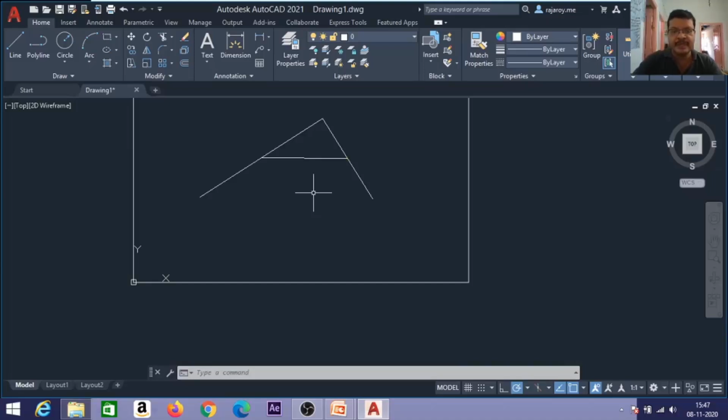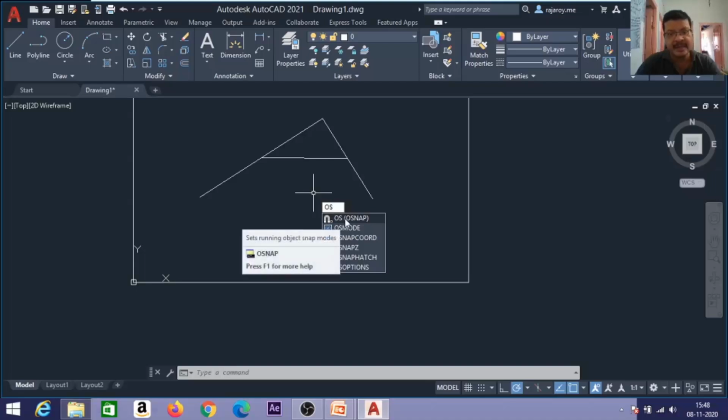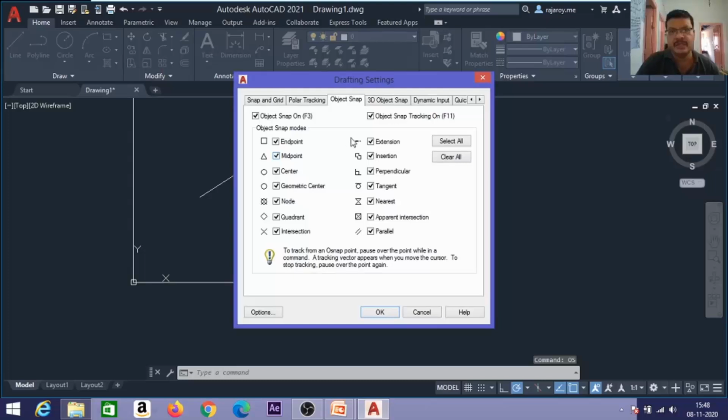To set the OSNAP settings, you can go for the OS command, OSNAP command. You can observe here this magnetic symbol is there. That means automatically you are catching the endpoints, etc. So here these are the various OSNAP settings, object snapping settings. If you want to clear, you can clear. If you want to select all, you can select all, or you want to select a few, suppose endpoint, midpoint, center point, etc., you can select only a few. Better thing is you select all. Okay, click on OK.